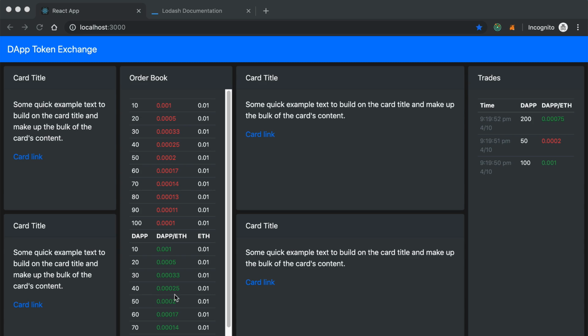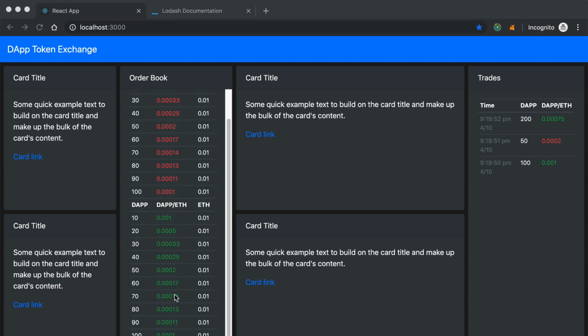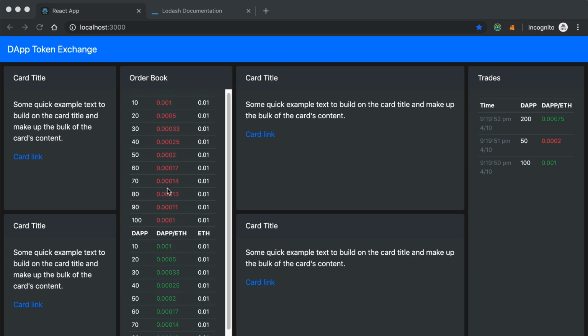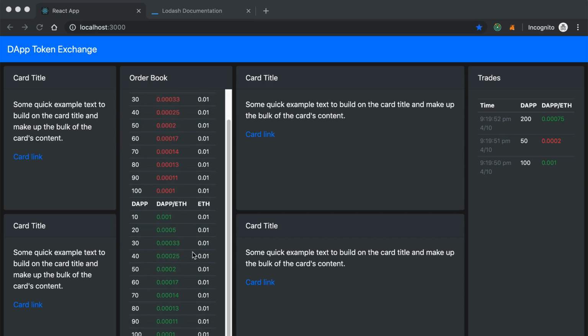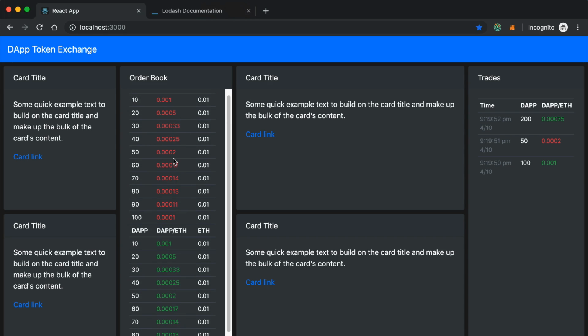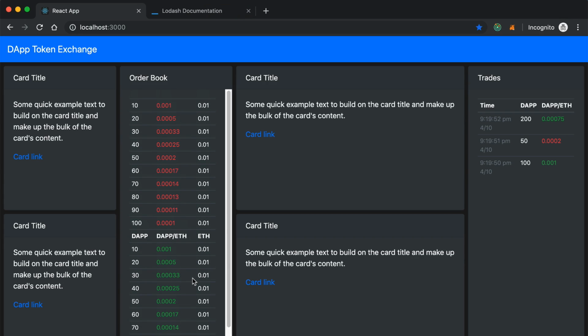There's all our orders listed out in the order book. That's pretty awesome. You can see the orders up here and the orders down here. We've got them grouped by buy orders and sell orders, and we've got the red and the green based on the order type. We got the sell orders here and the buy orders here. Awesome. So that's a lot of really great work.